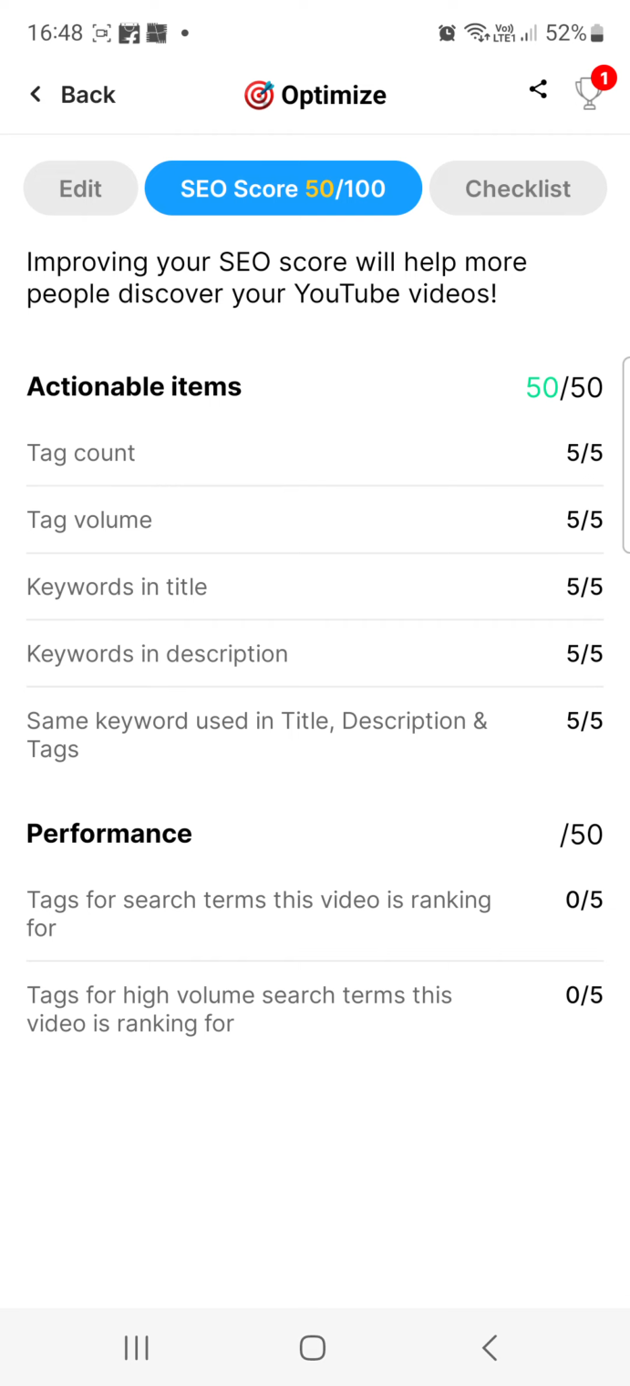Friends, I want to say another thing: in the SEO score checklist there are two types of items, actionable items and performance. In actionable items, these are your parameters, you have to set them. The performance depends upon your video ranking. If your video ranks after searching, then as per performance your video gets the points or score. So the SEO score for actionable items is 50 and for performance there is 50. So you have to select the actionable items. For actionable items the maximum score is 50.